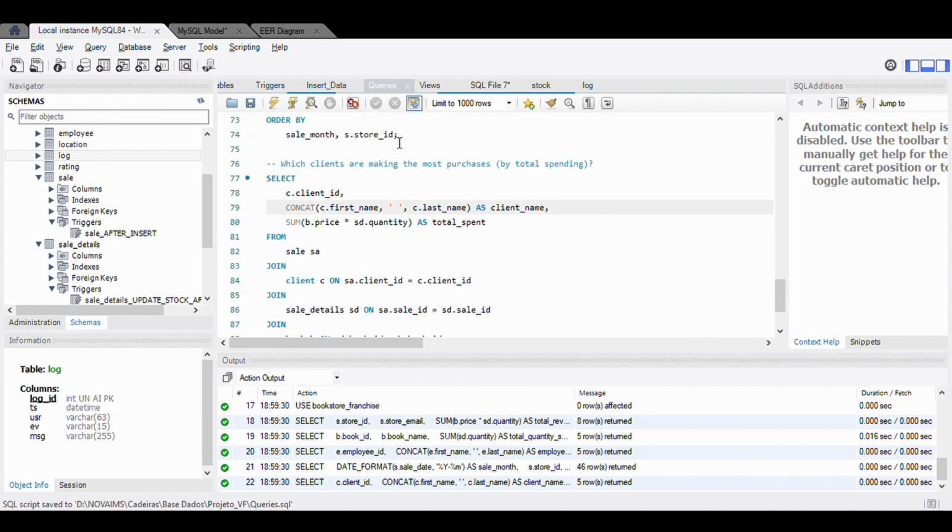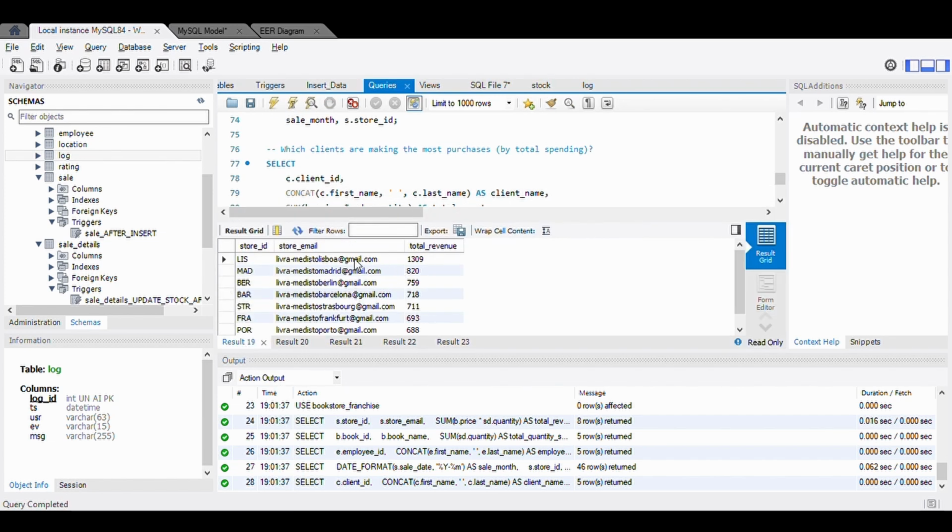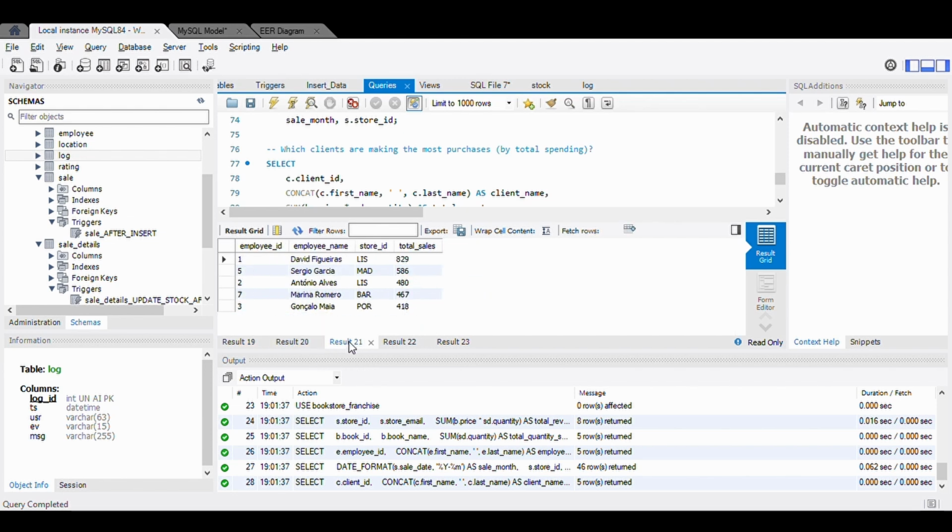If we run this script, we can see the answers to our questions. On the first query, we can see the total revenue by store. On the second one, the top 5 most sold books. On the third one, who are the top performing employees. The fourth one, what are the monthly sales trends by store. And lastly, who are the top 5 spending clients.